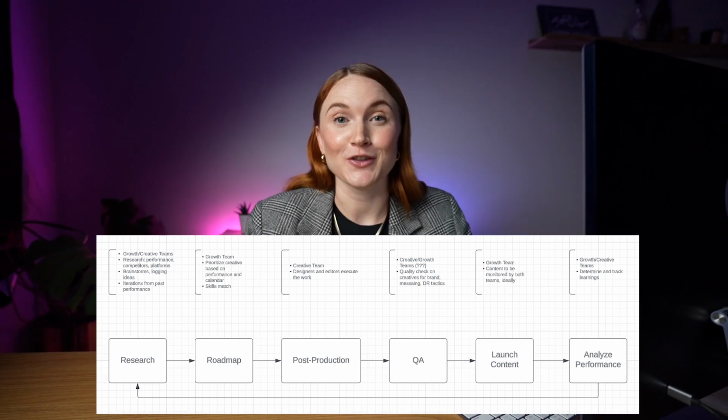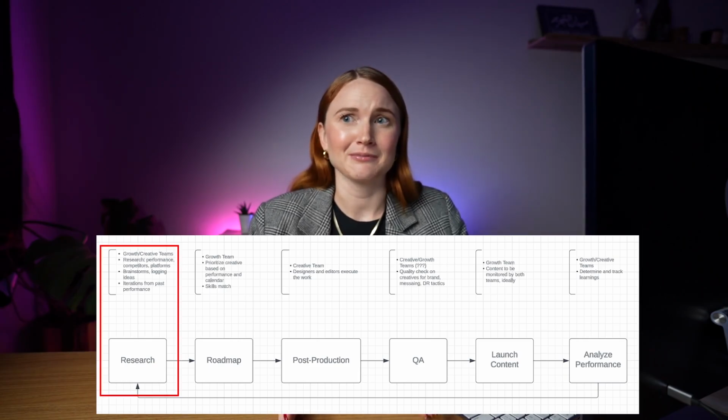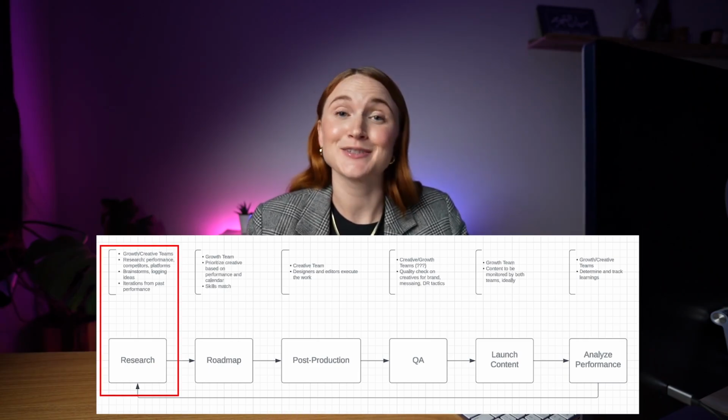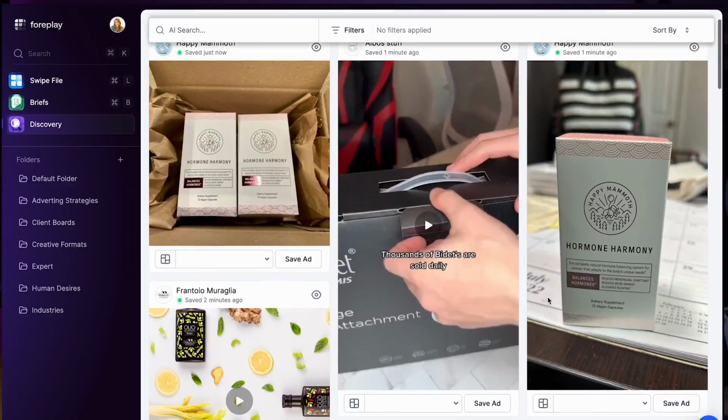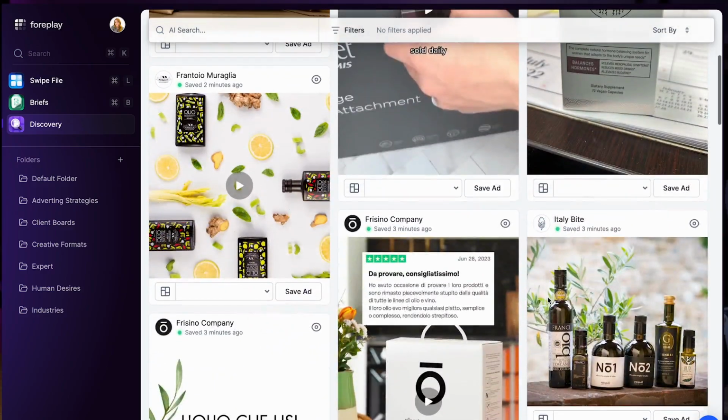So let's zoom in on the research phase. My number one here, perhaps unsurprisingly, is Foreplay. I love using Foreplay to track and maintain creatives. Honestly, I kind of use the discovery feed these days like a social media feed. I just like to see what people are saving.